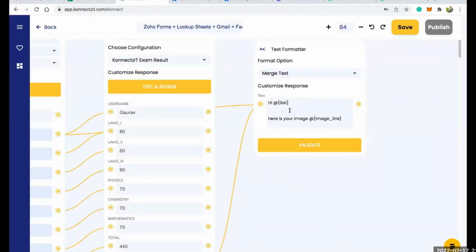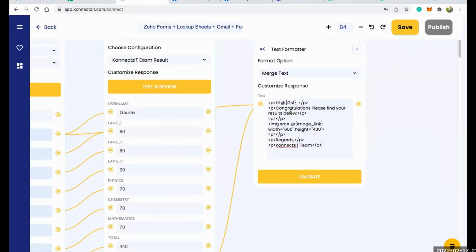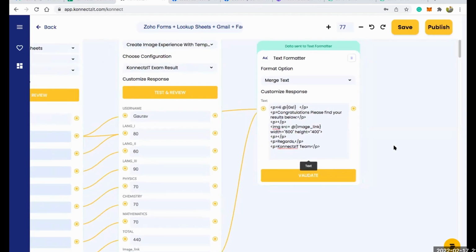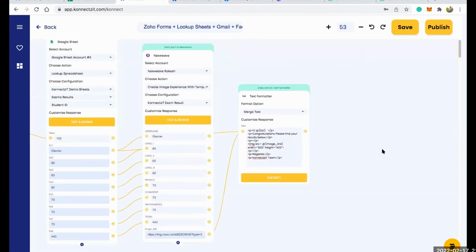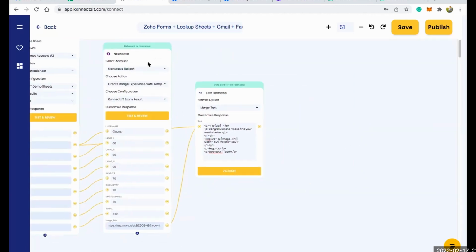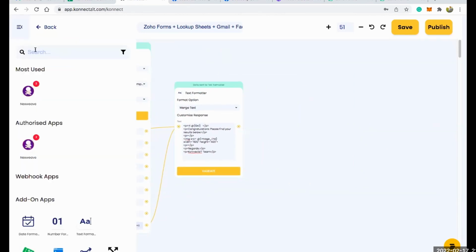So I'm going to do that. Just copy that, and select the variable and also the image, and click on validate. What I did was I just created an email template. Once we click on validate, it will create a formatted template for my email body.